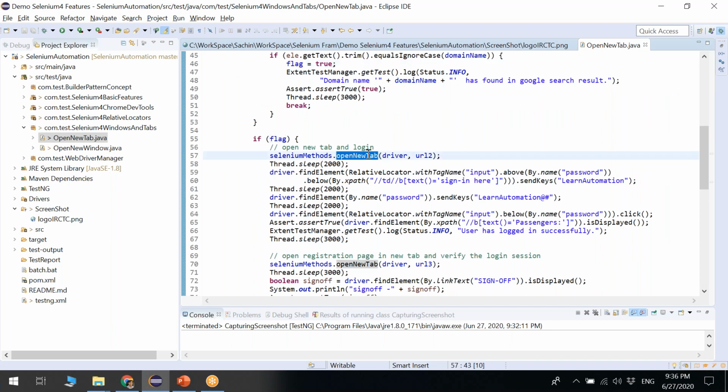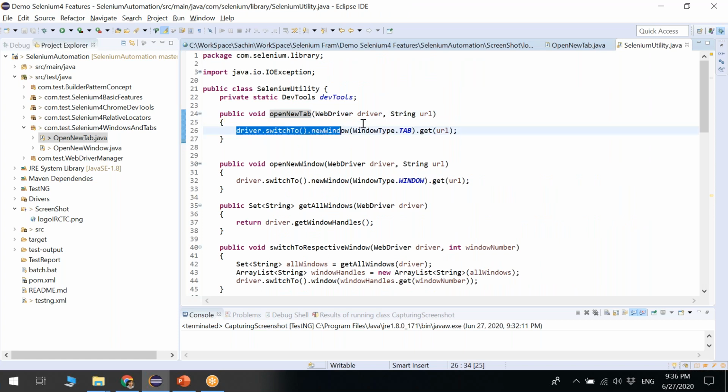So this is where the main picture starts. Open new tab: this is new code, and I created one custom method. Let me open this. This is the main method in Selenium 4 to open a new tab: driver.switchTo().newWindow(), and here you have to use WindowType.TAB.